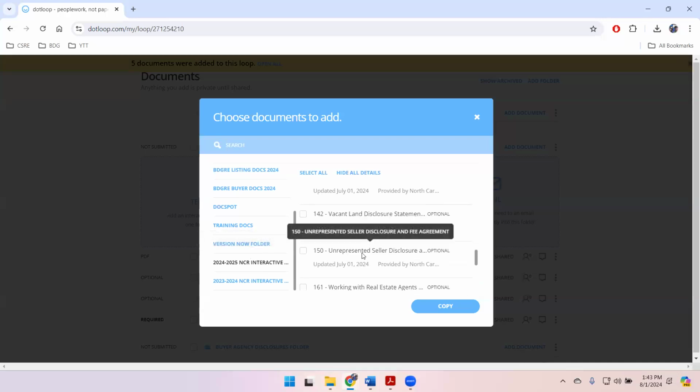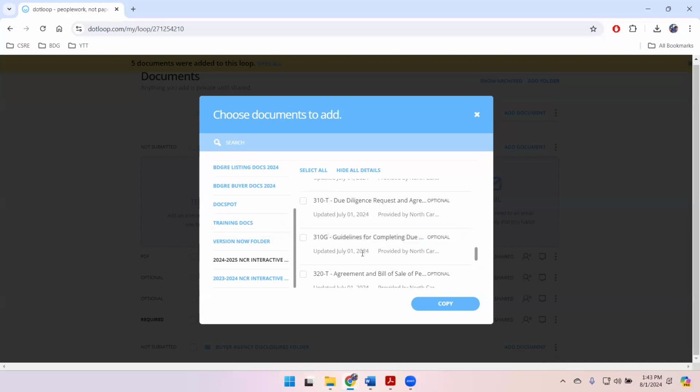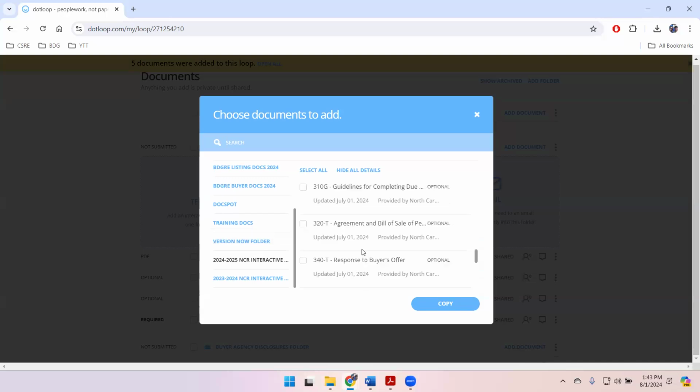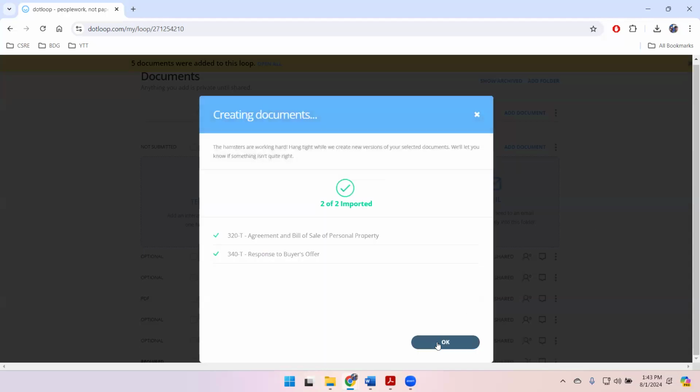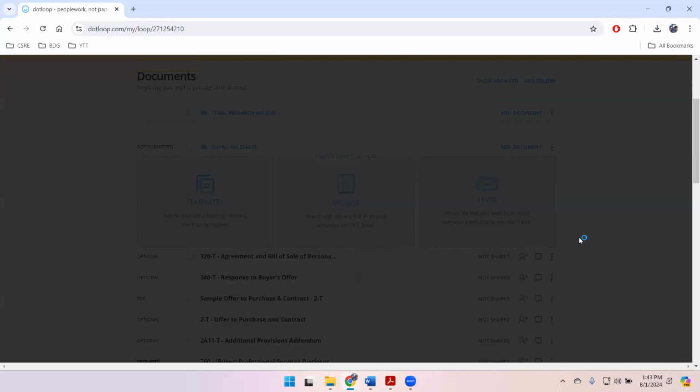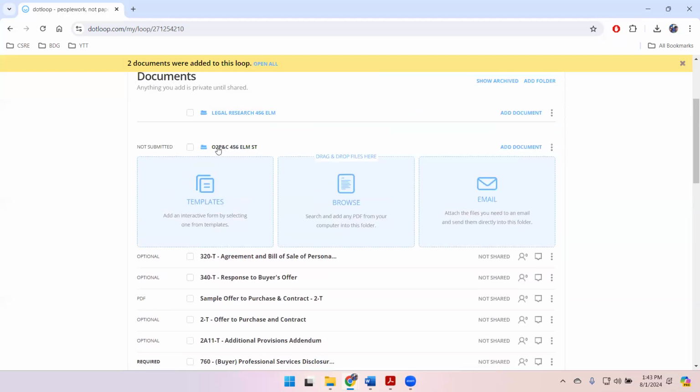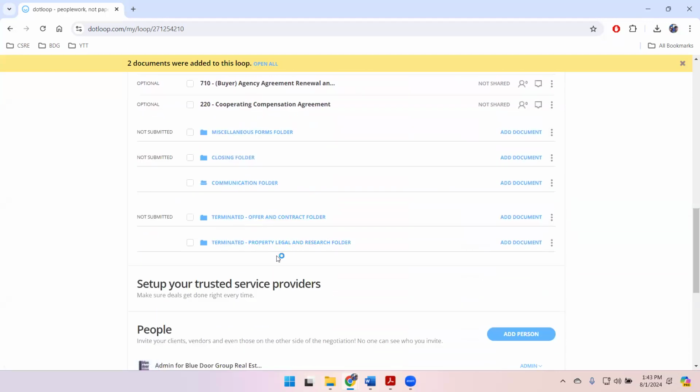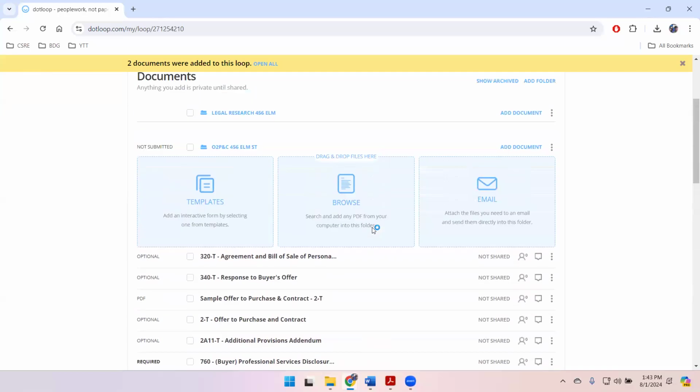So whatever else it is you need to add here, again, case by case. I don't know, maybe the car is going to come in the sale, so we're going to do an agreement for a bill of sale. That would be a unique situation that we don't have in the buyer docs, but it is an NCAR form, response to buyer's offer, that kind of thing. So we hit copy. It tells me I imported 2 of 2. I say okay. And then we can see my new offer to purchase and contract for Elm Street, all while having my terminated paperwork here.